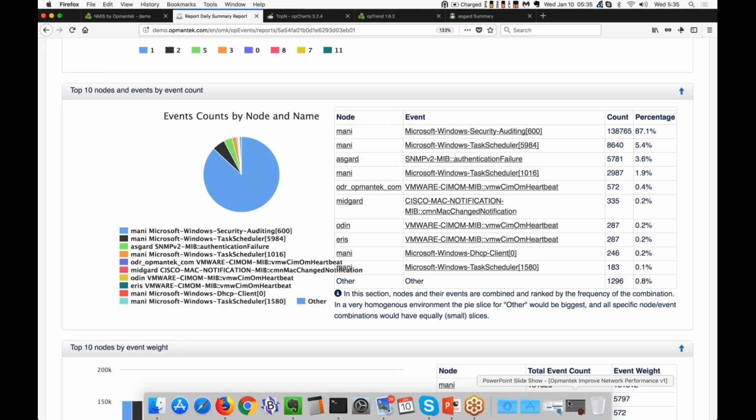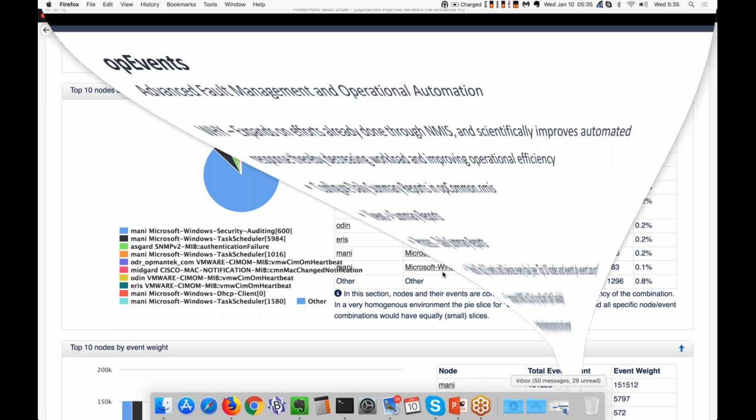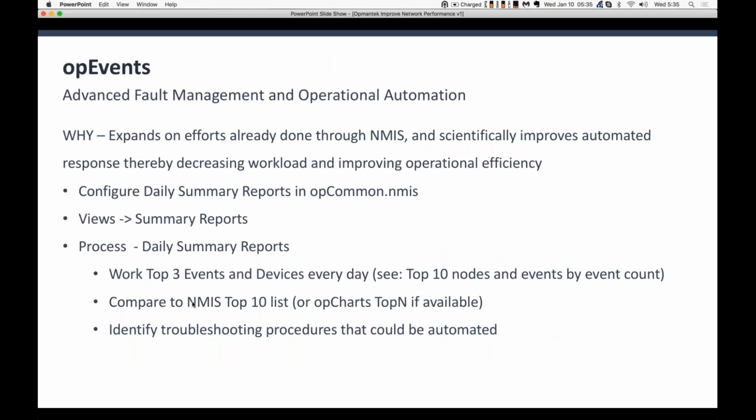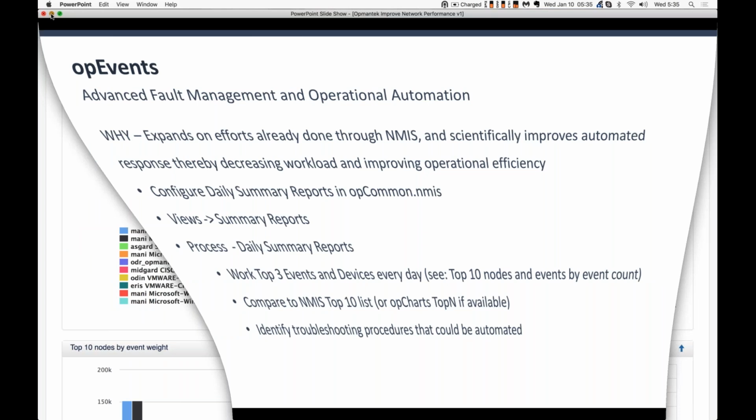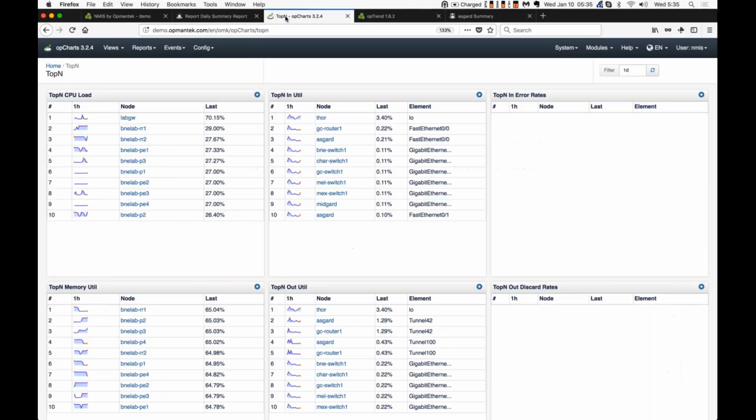All right. So again, work the top 3 events and devices every day. You can also compare these events to either the NMIS top 10 list or the OP charts top N if it's available. So just taking a quick look at OP charts. This is the OP charts top N page.